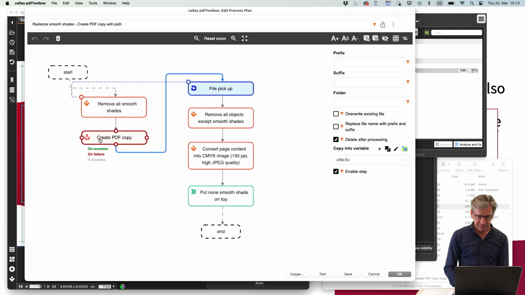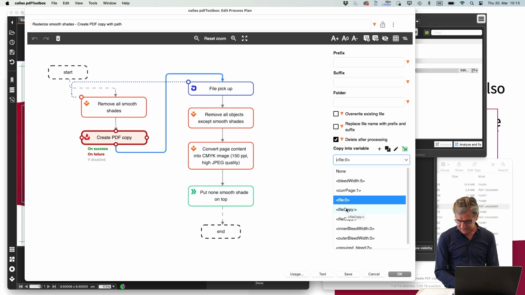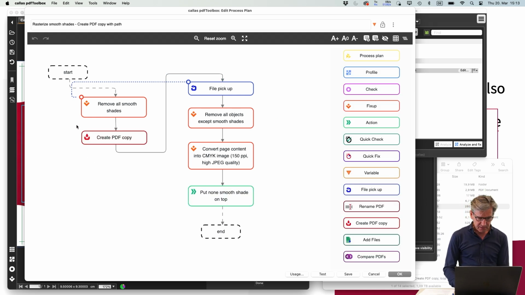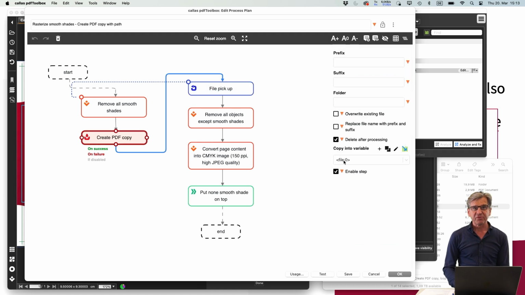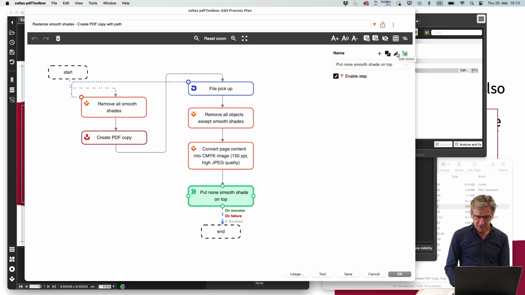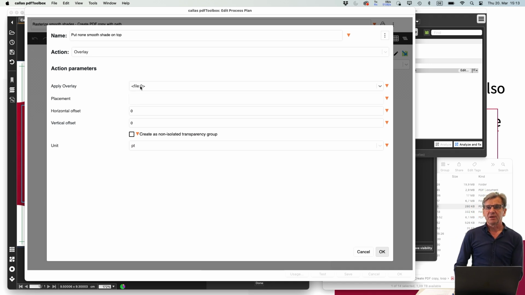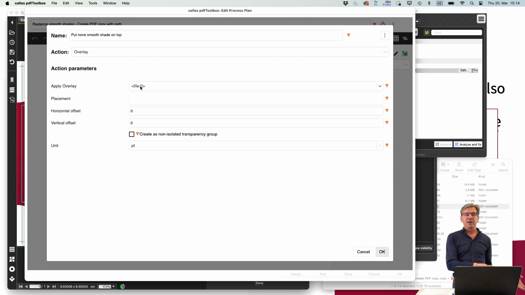However, now I have here in create PDF copy the ability to assign the file path to a variable. So I can just pick a variable that already exists, and the variable that I'm using here has the name file, and then I put non-shade objects on top of the page. For the overlay that I'm using here, I'm using exactly that variable. And that allows me to do the things that I could only do in pdfToolbox 15 using JavaScript without a line of code.